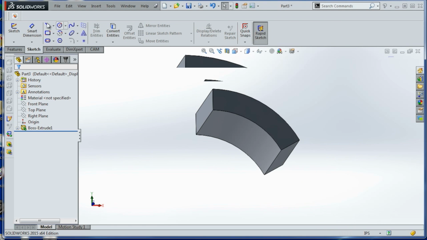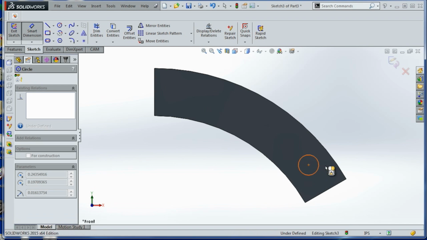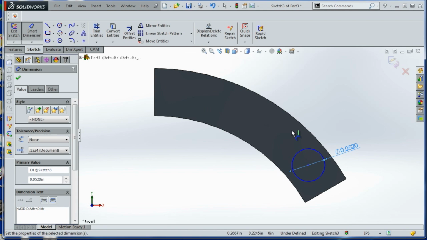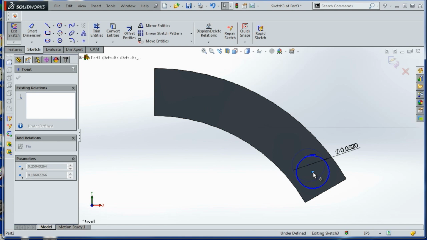Now let's create the drilled hole. So sketch on this plane, choose the circle tool, and we said that is a 0.052 hole, and you can get scientific with it in terms of how you want to dimension, or you can just place it by eye, which I know people are going to yell at me about.